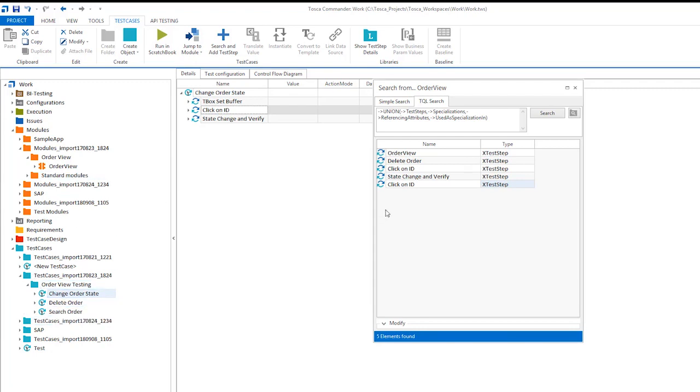So this is the high level idea of how we can see the usage of a particular module in test cases, where it has been used and how many times it has been used in a particular test case. So this is all about how we can see the usage of modules in test cases.